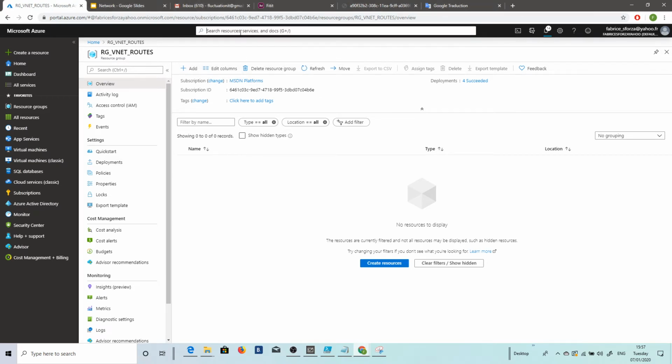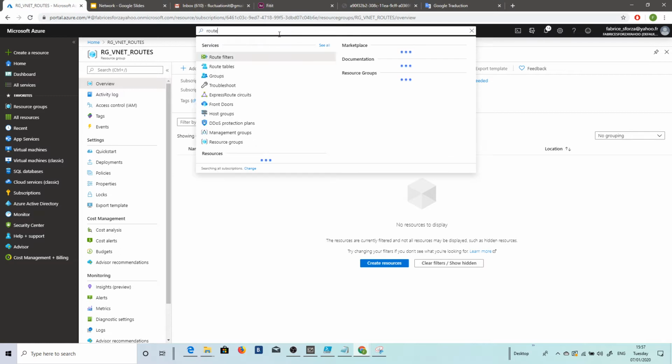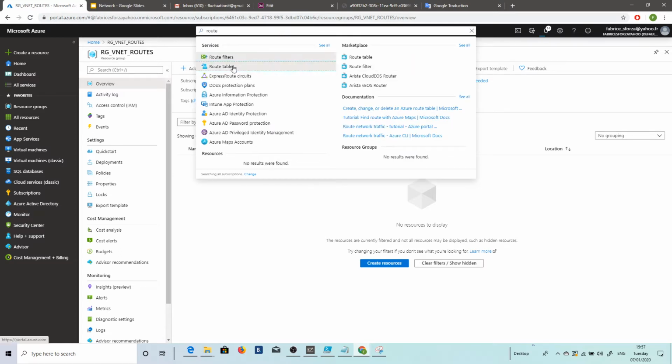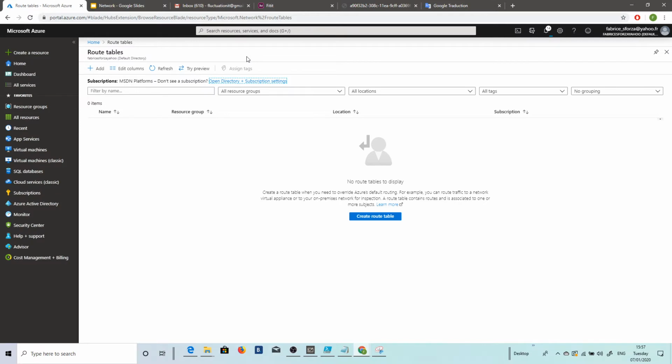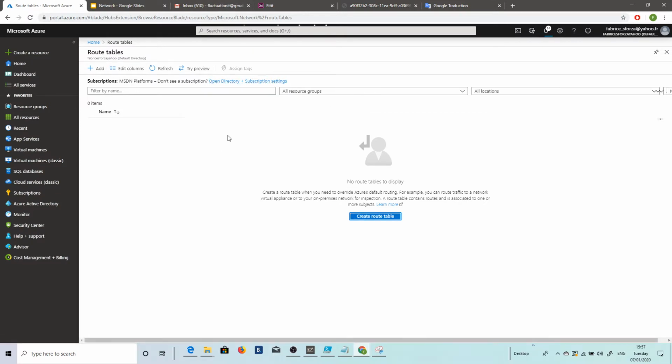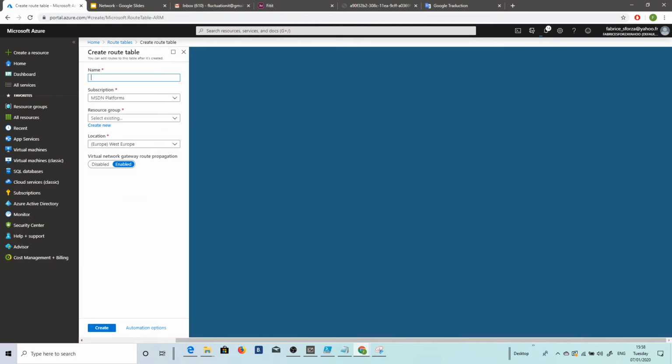Okay, so let's type here route table. This will be our first goal. Okay, so we're going to put a name here. So create a route table. The name will be my route table public. And after we'll use your subscription and we'll create a new resource group. So let's do create new resource group here.